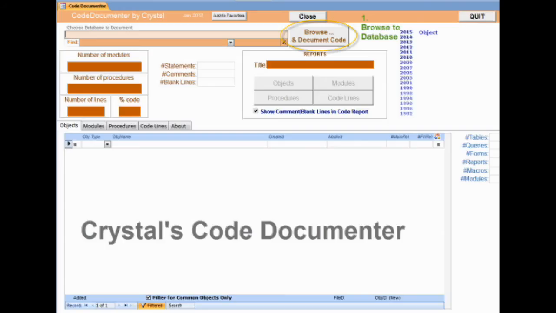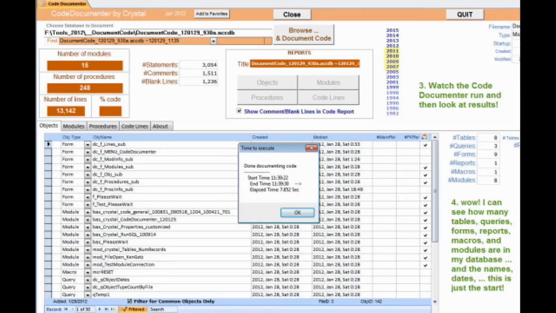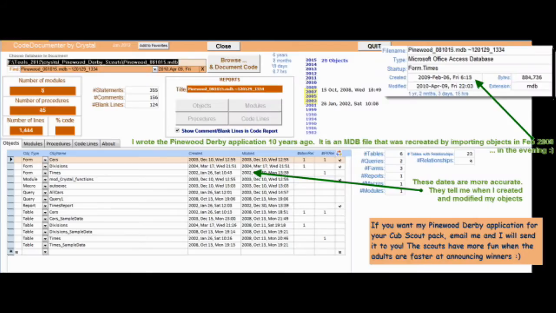When you open my code documenter, this is what you will see. Browse to choose a file. Click on the file, watch it go, and then look at the reports. These are the results from running my code documenter on an application I wrote to keep track of cars and times for Pinewood Derby races.